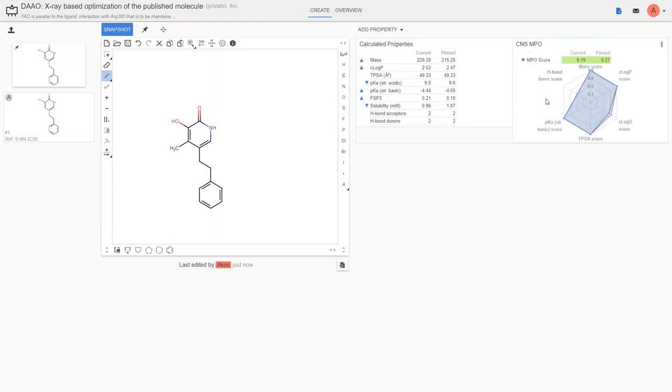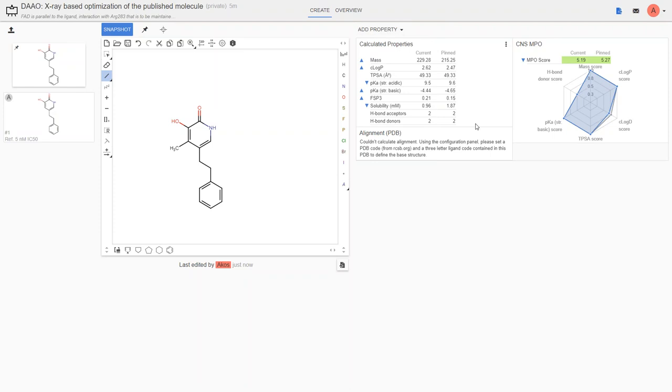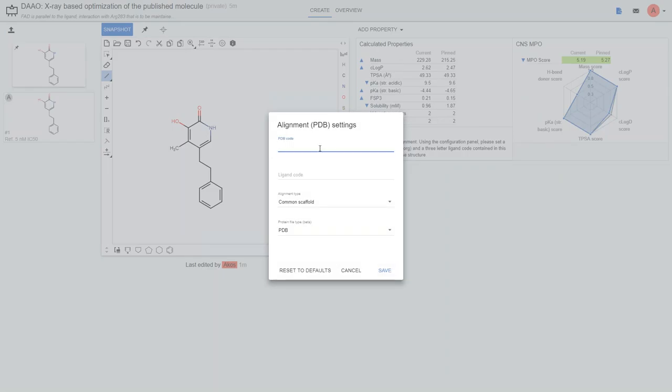I will also add CNS MPO, since, as I mentioned, this is a CNS-related drug discovery project where the MPO score is indicative for ADME-related properties. And since X-ray data is available, I will add this through a plugin, which is the alignment plugin. This plugin is doing ligand alignment and displaying the aligned ligand to that of the co-crystallized ligand within the context of the protein. So it's not a docking algorithm, it's doing a ligand-ligand alignment.